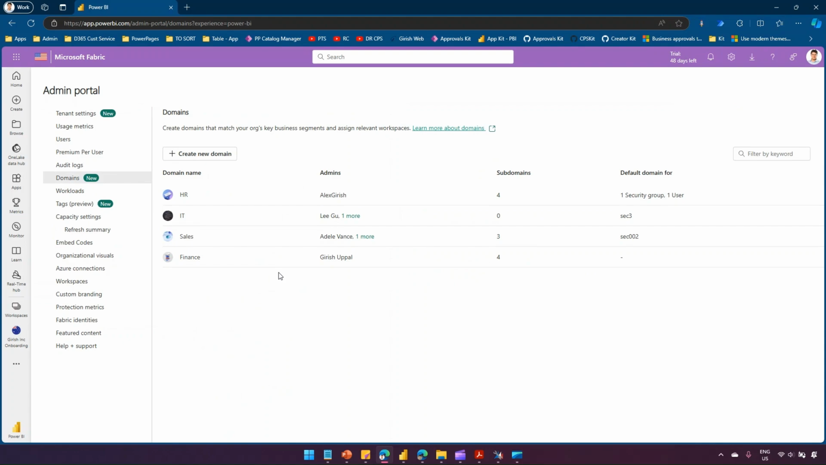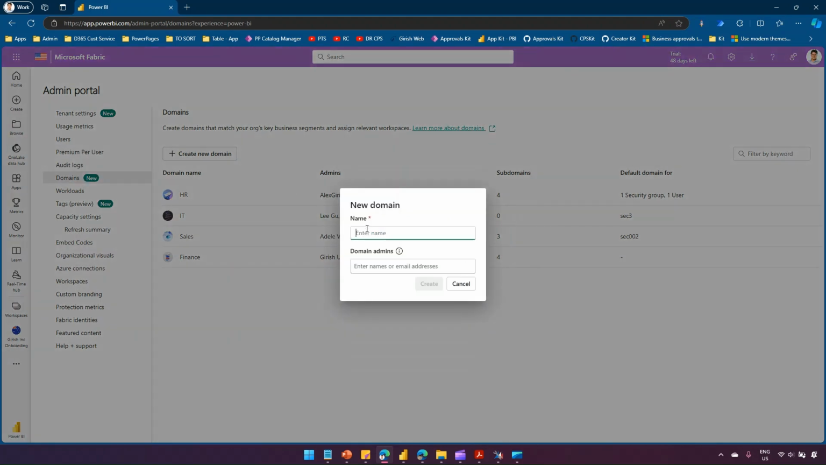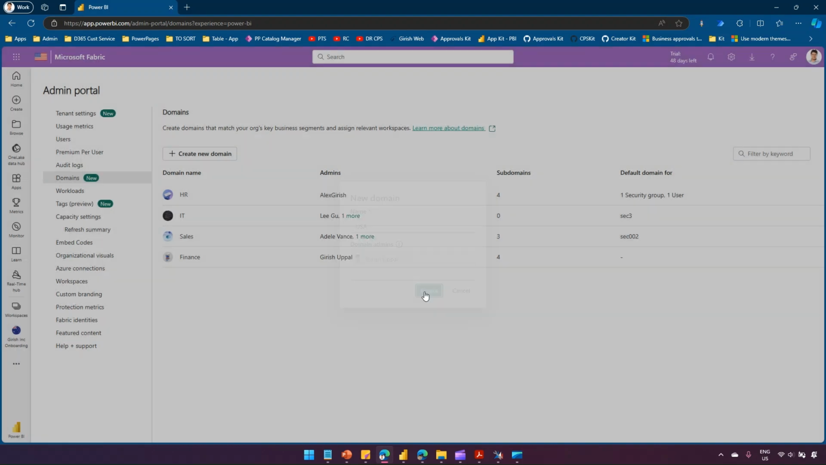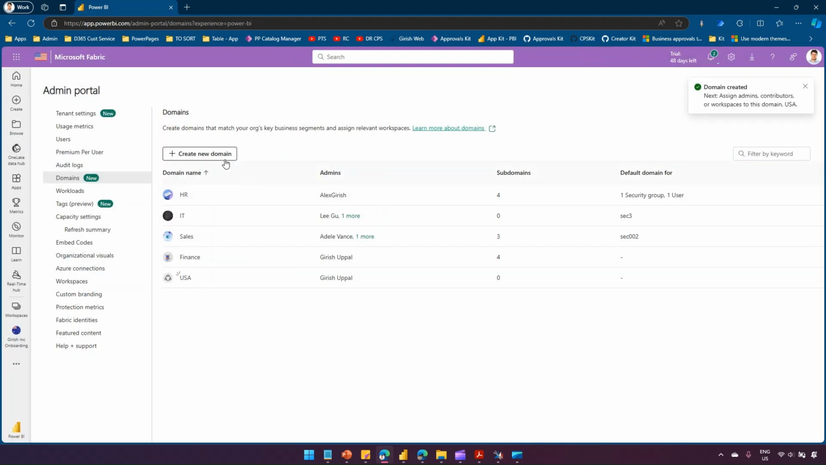It can be country, it can be city, it can be functions, it can be your dev, test, prod, it can be anything. Now say, for example, if I just create a new domain and call this USA, and I can specify the domain admin. In this, I'll just specify myself as the admin. So I've created a domain called USA.